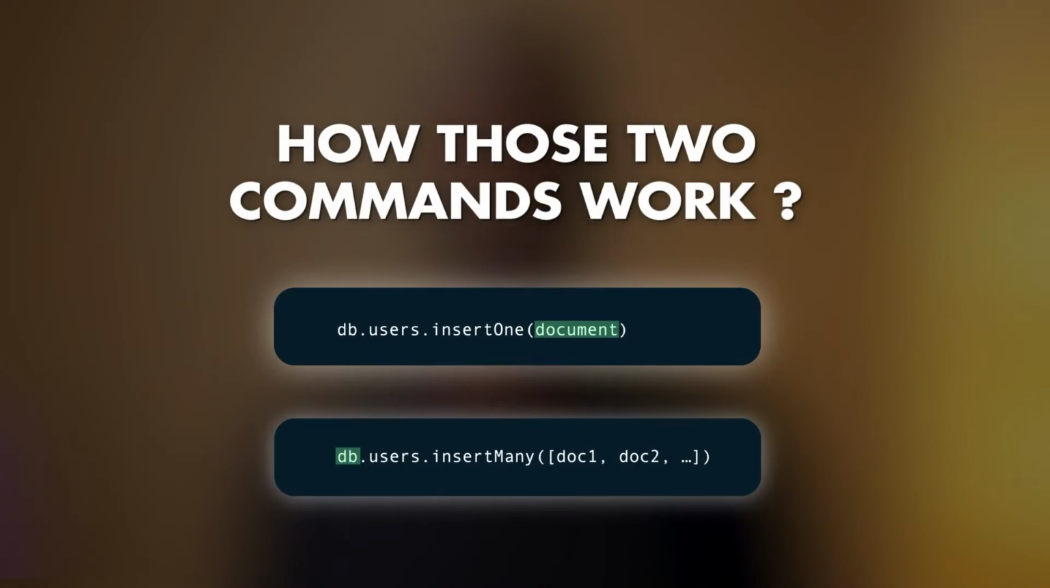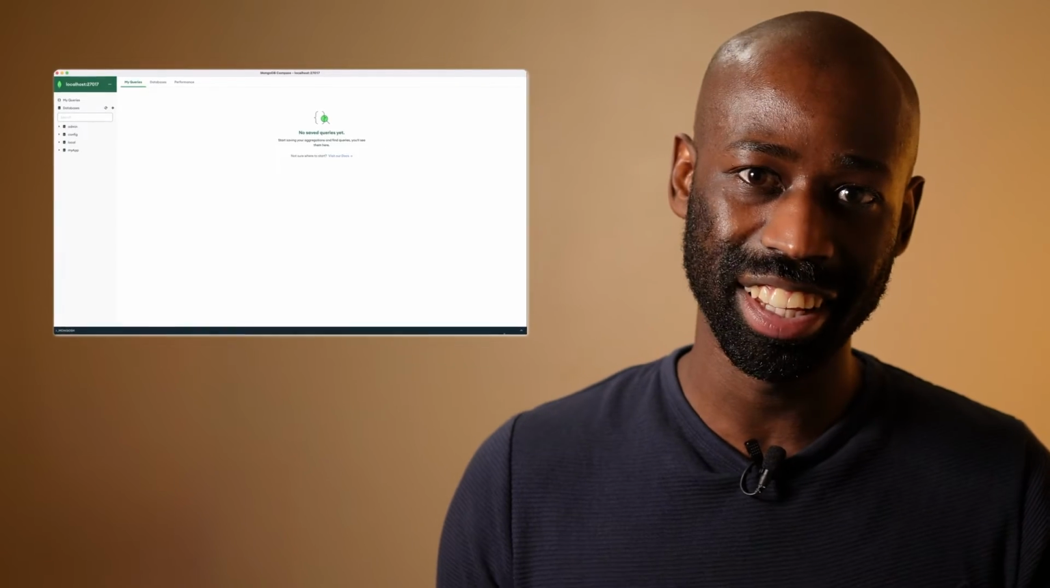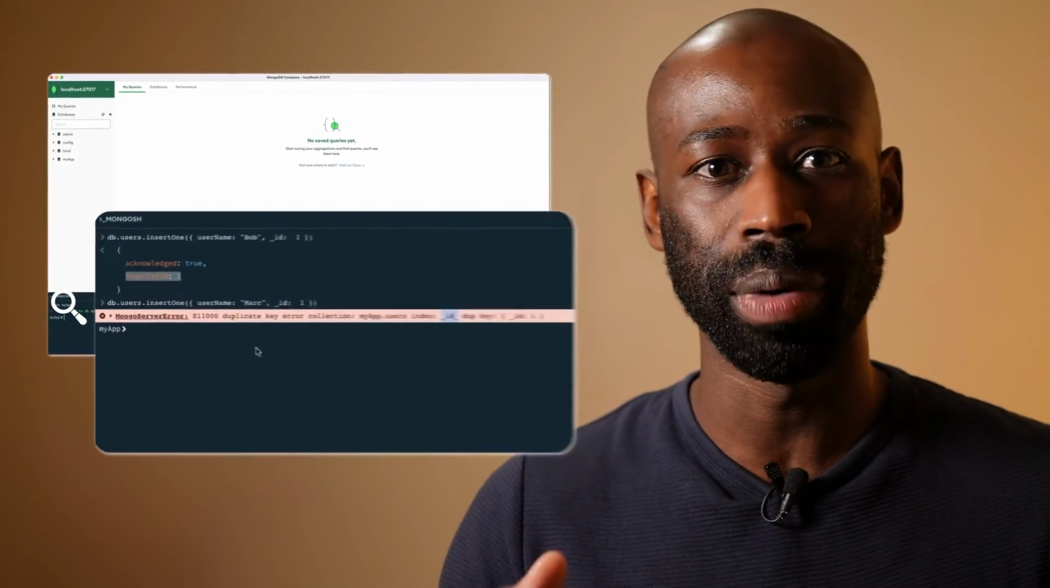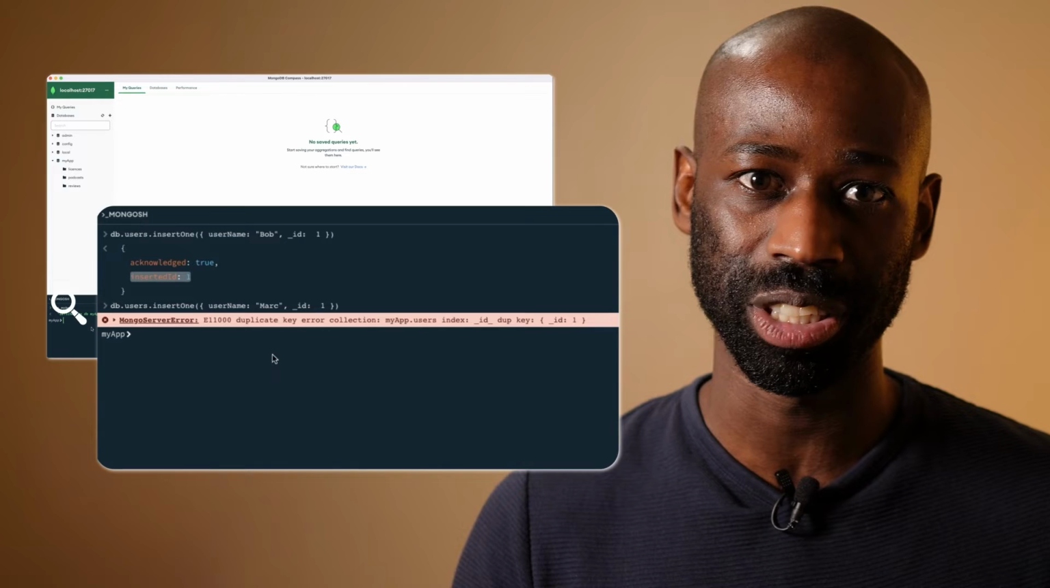In this video, I'll briefly explain how those two commands work, and after that, I'll demonstrate using mongosh and the graphical interface MongoDB Compass to illustrate some edge cases when inserting documents.